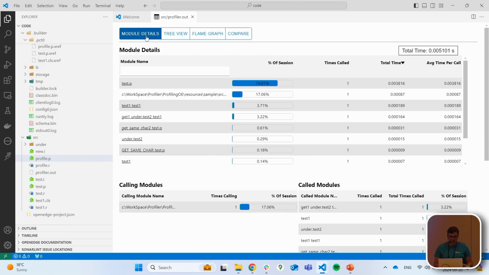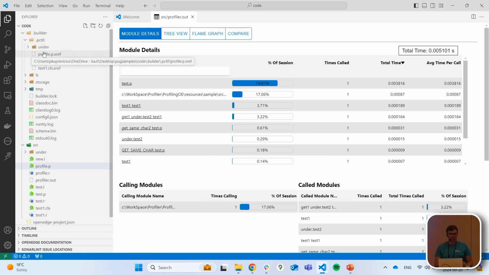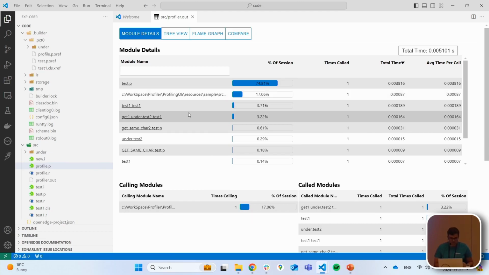But what I wanted to show you here is another feature we added. Maybe in some circumstances it wouldn't be very useful, but it is nice that if you are using the VS Code setup for the language extension, with the .builder directory, you have .pct. We can actually map your profiler output on this screen to the actual code.